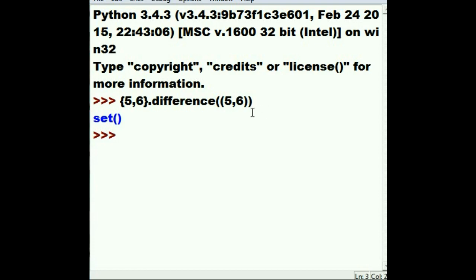Let's do that again. Only this time, let's change the numbers to 7 and 8. Is there a difference between these guys? Yes, there is. 5, 6 does not have 7 and 8 in it, and so it should return 5 and 6. And it does.